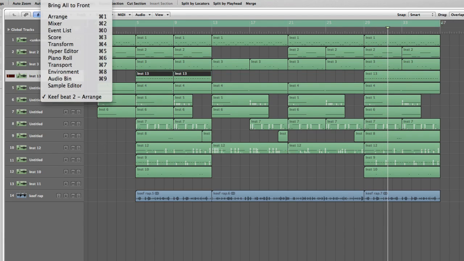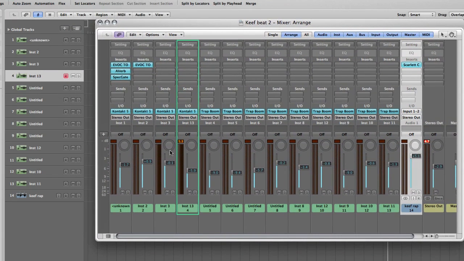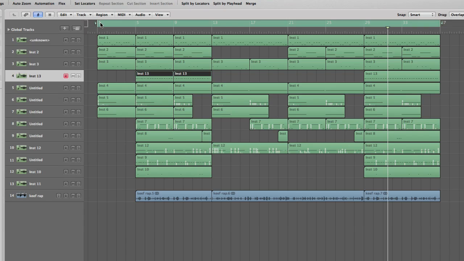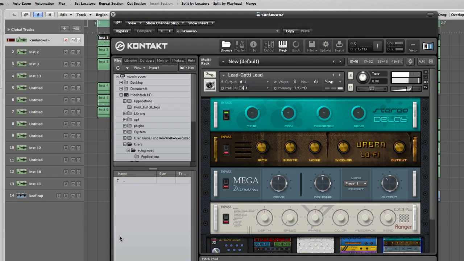Let's go ahead and break this beat down a little bit. First, let's get into the mixer. You guys can see in here we have 1, 2, 3, 4 instances of Ultimate Leads, and then we have 1, 2, 3, 4, 5, 6, 7, 8, 9 instances of the Trap Boom workstation. So let's go ahead and check out our first four lead synth sounds.